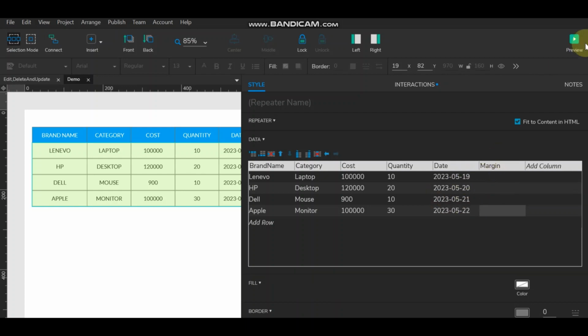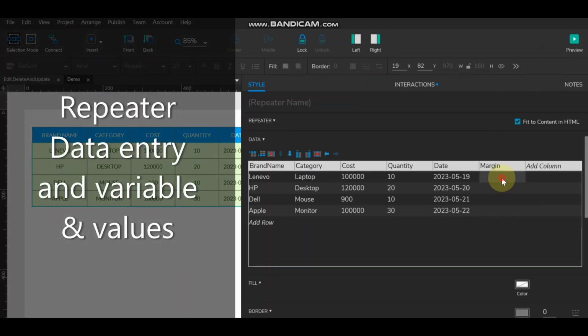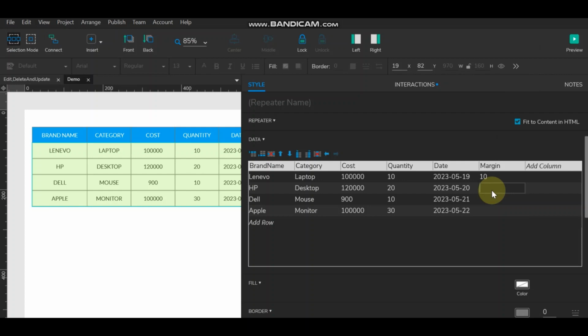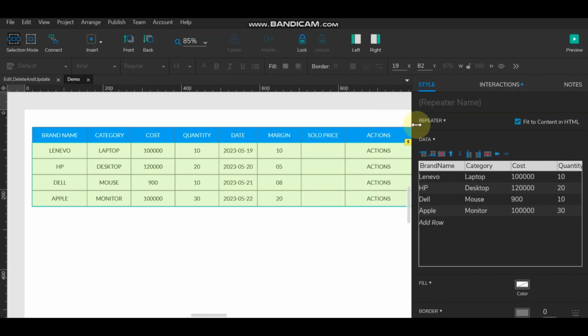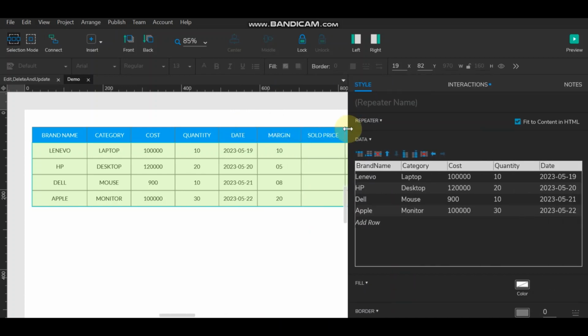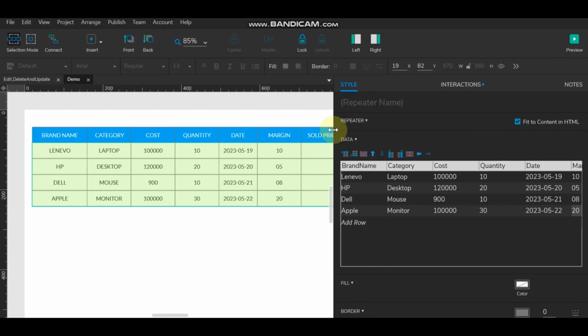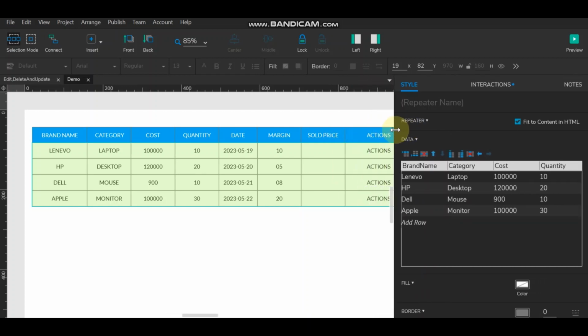Now the next margin, so we'll give 10%, then 5%, then 8%, and then 20%. So whether it is reflecting or not, we'll see. Yeah, so all of the data is reflecting.